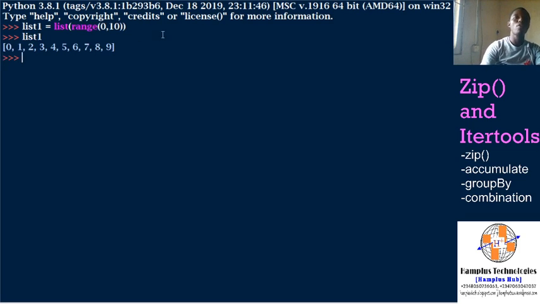Then also I'll make another list. I'll call it list 2. What should list 2 be? The list of range 0 to 20, with a step of 2. I have my list 2.